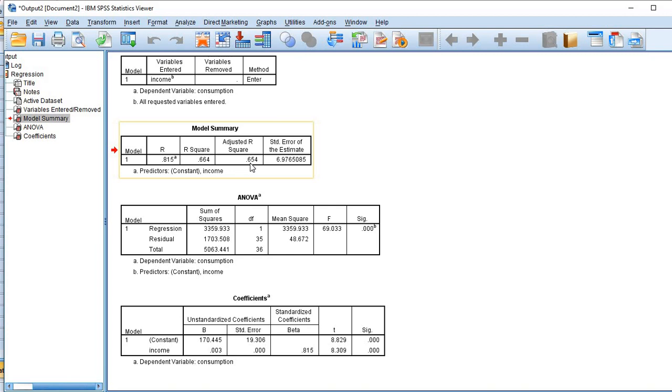Guys, is that clear? Are you communicating? Yes, we are communicating. Perfect.